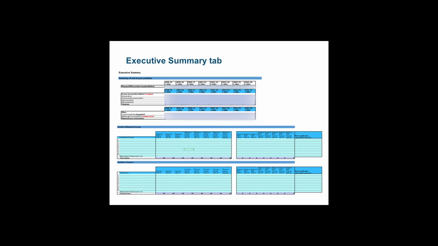The executive summary tab provides a high-level overview of the current financial situation. At the top there is a summary of end-of-year positions. This data is automatically pulled through from elsewhere in the template. And then underneath, you've got tables to input your headline mitigations and pressures. So here we'd expect to see the impact of mitigations and pressures on finances and EHCPs, with comments in the column to the right to cross-reference where in the template these are reflected.